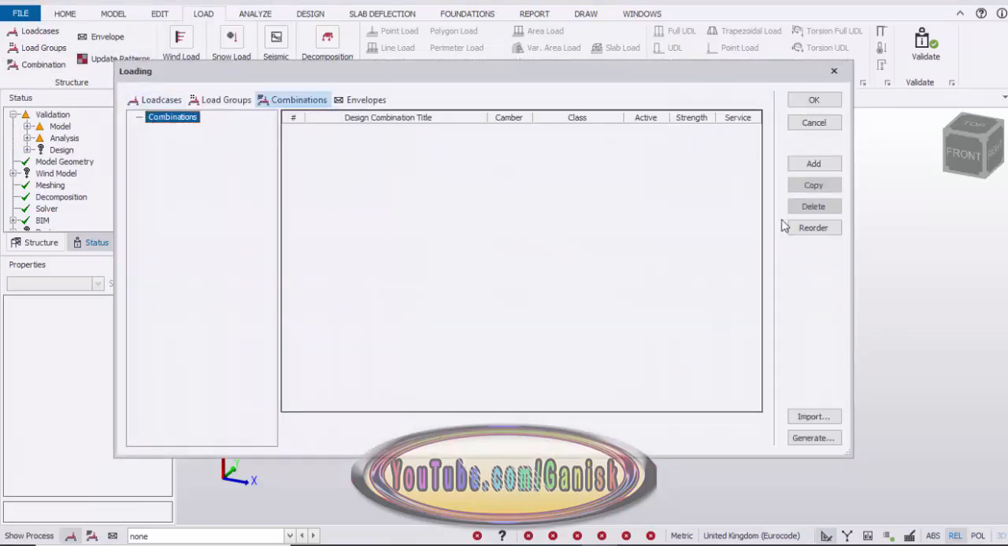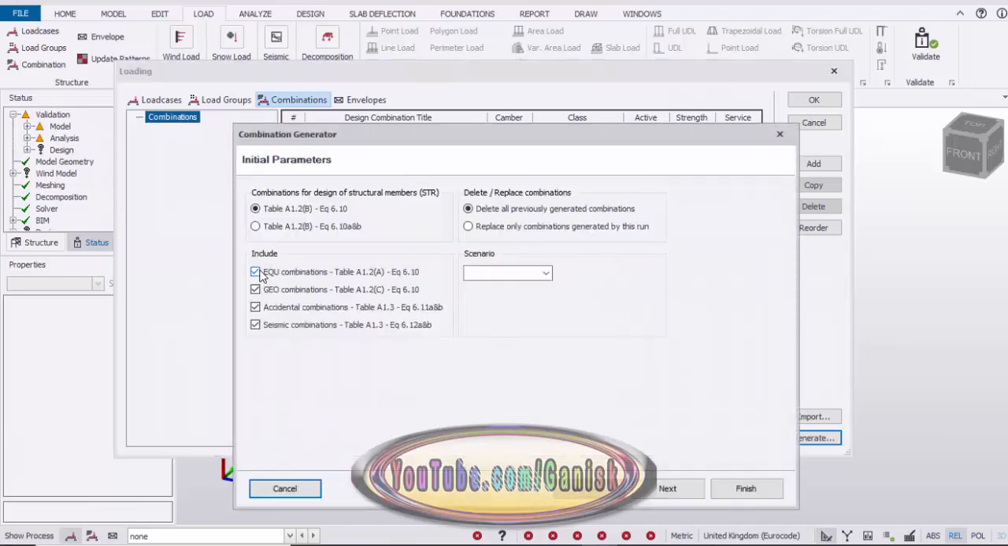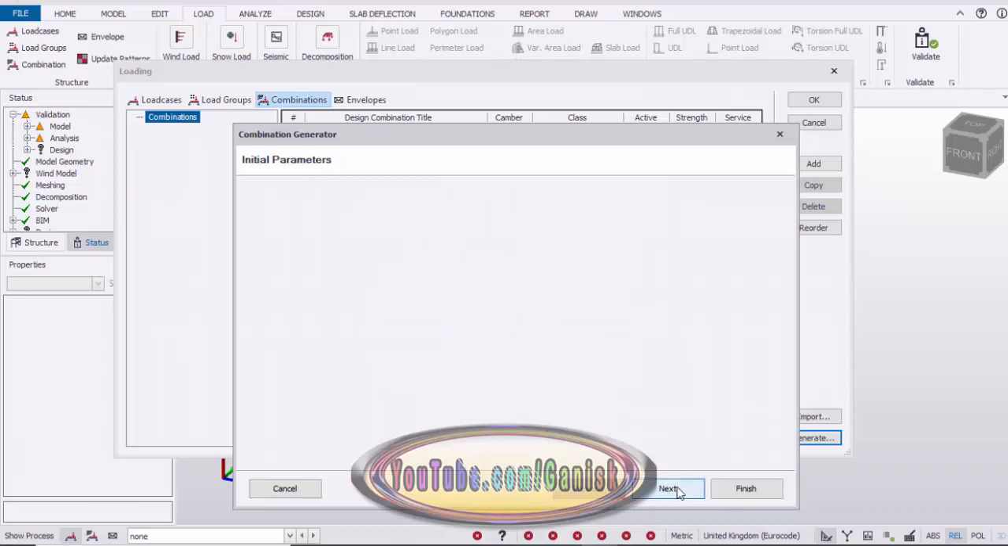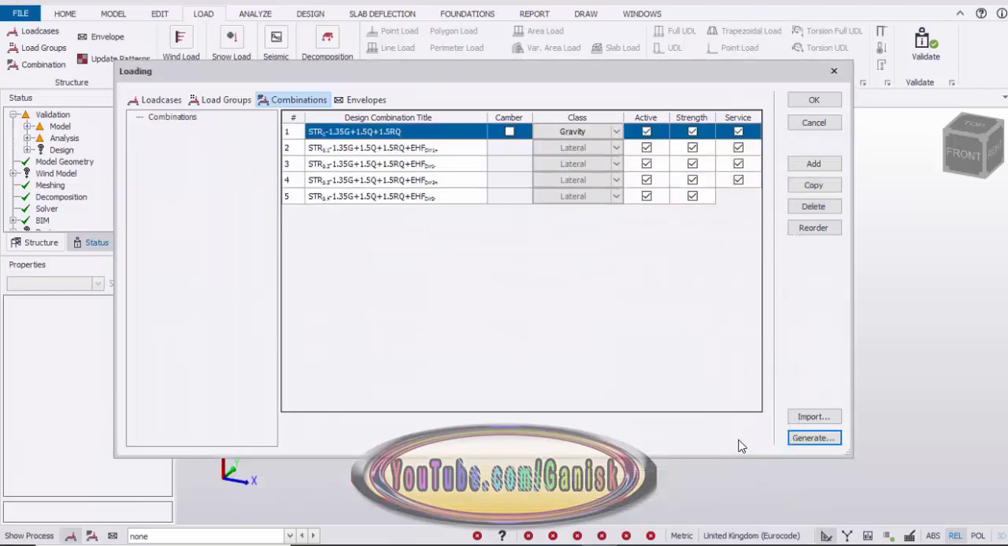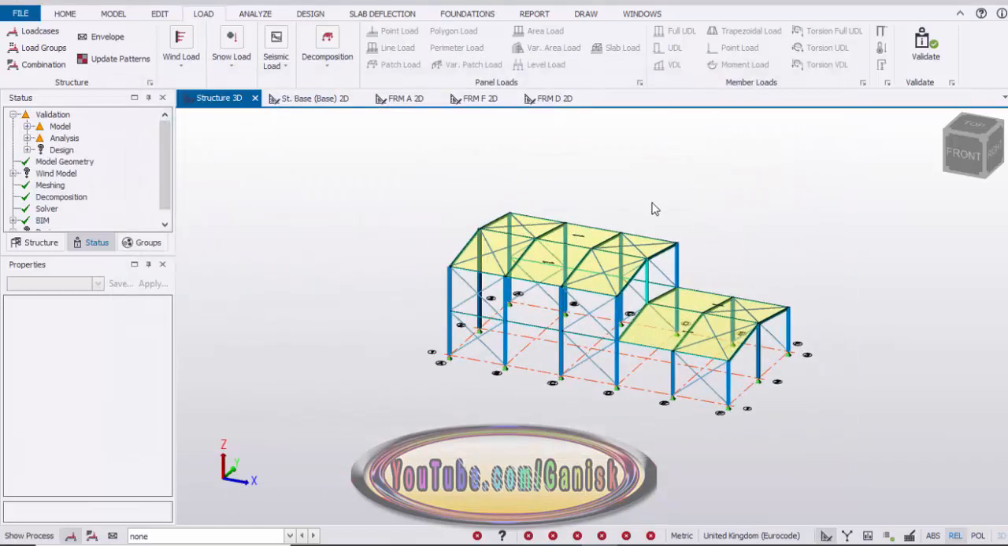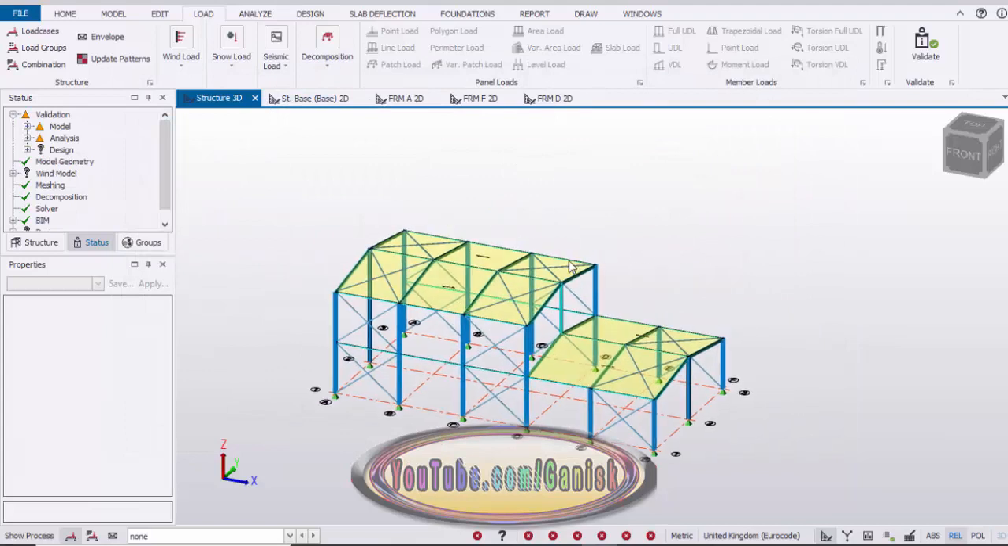You can create manually by using this option, add. Currently I'm using automatic generate, so click on here, generate as per the design code. Currently we are not going to take these options. Click on next, next, next and select this option, then click on finish. Okay, our combination has been generated. Then click on OK. Okay, loading also completed for this structure.